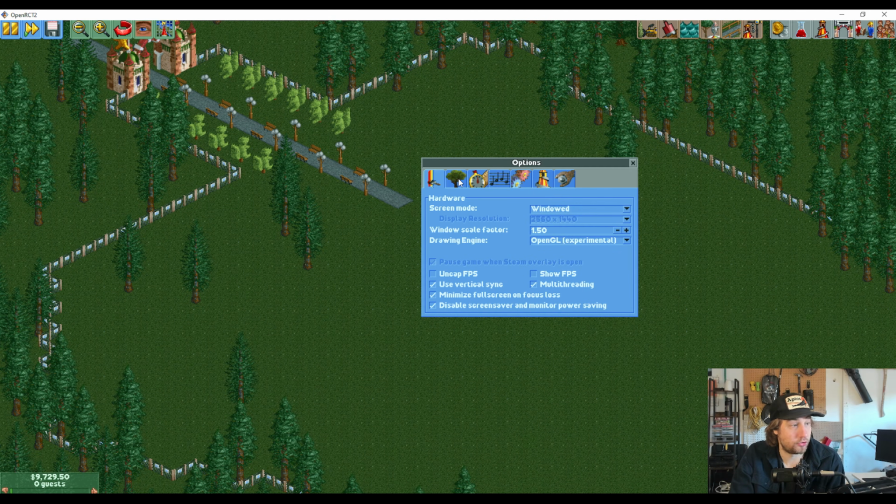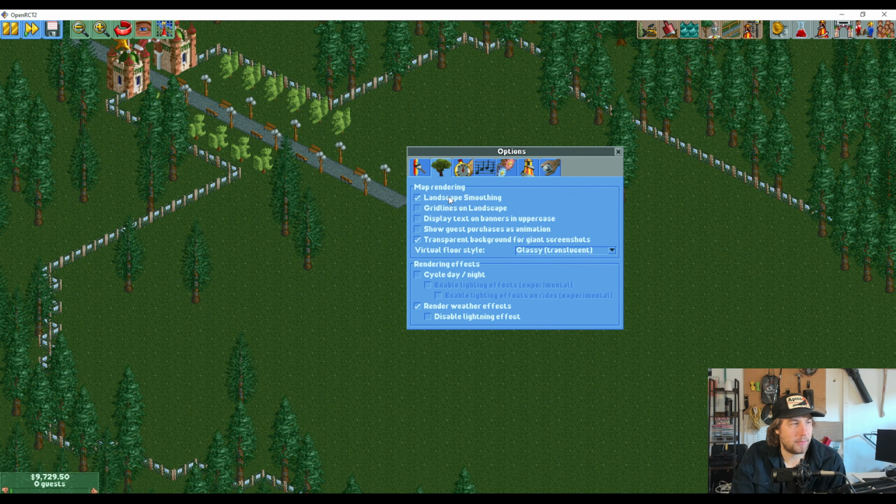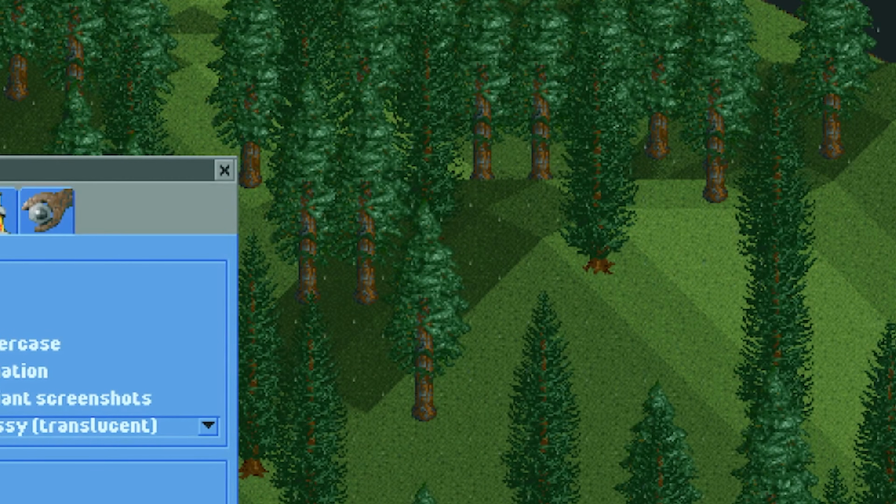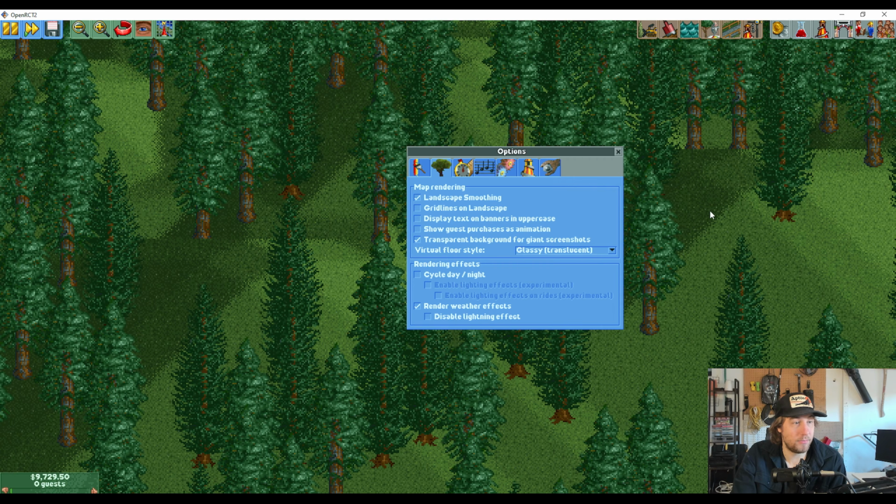Now we're going to go to the little tree. Landscape smoothing. I'm not sure what that is. Doesn't seem to make a difference. Oh, actually, maybe it does something over here. Whoa, that's kind of cool. So this keeps it smooth and kind of rounded. That's interesting.